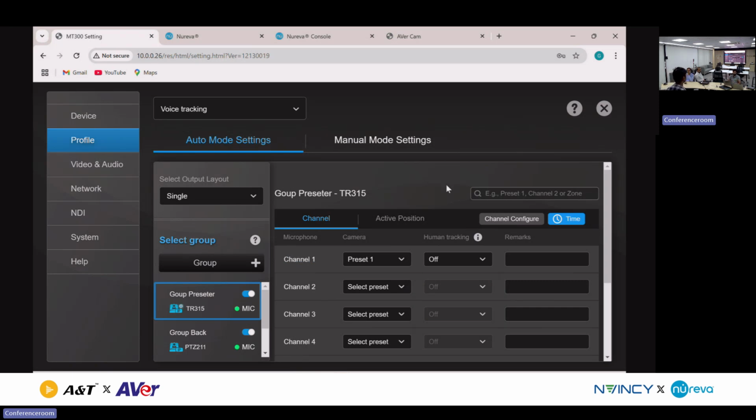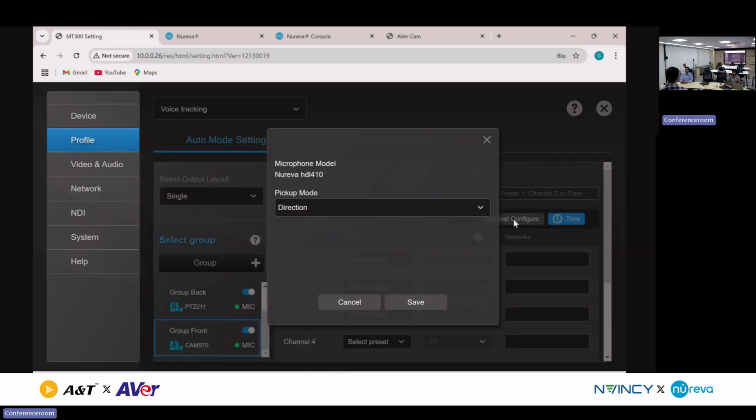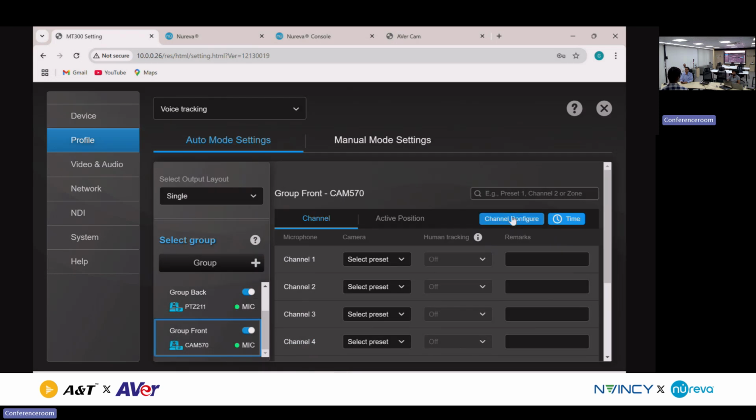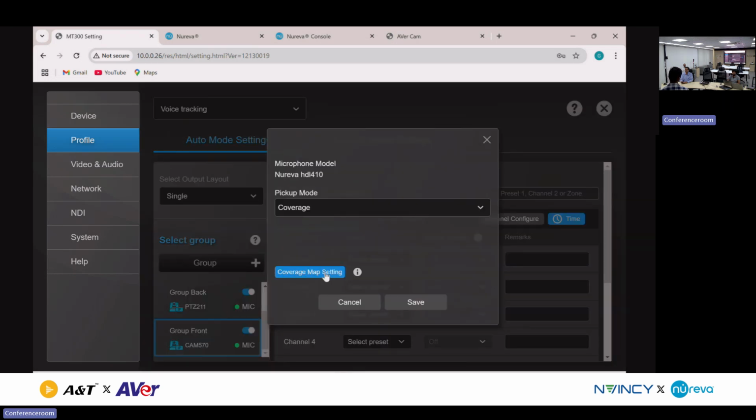Now similarly I will do the grouping for the front side area. I have Lakshmi Narayan over here. Here also we will do similar settings. One minute, let me go to the channel coverage. Same option over here, coverage. Click on save. Then again go to the channel coverage, and once coverage is there, go to the coverage map area.